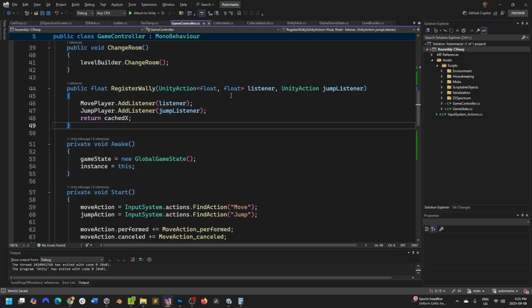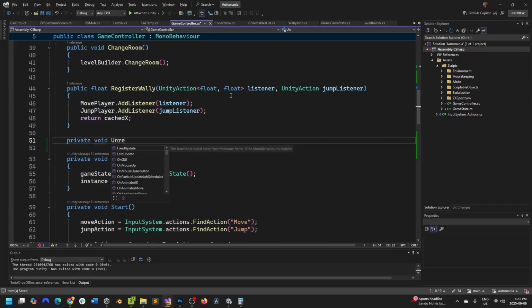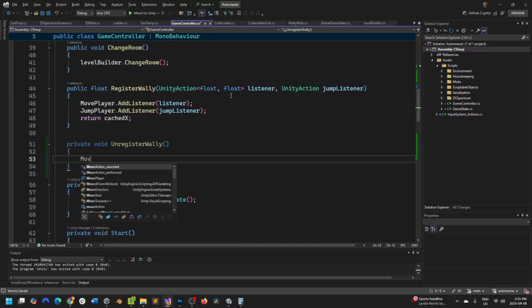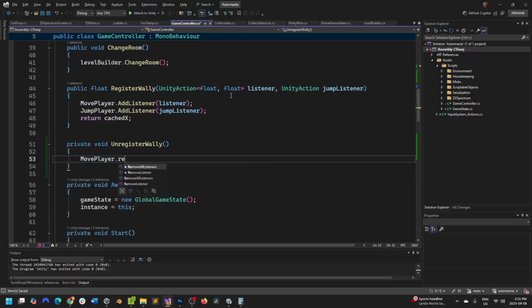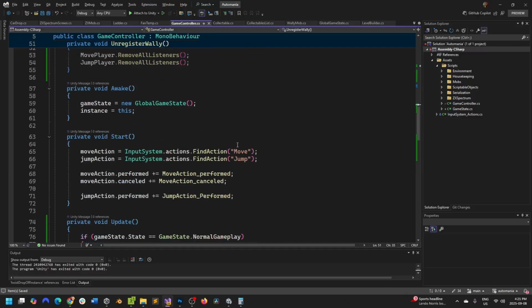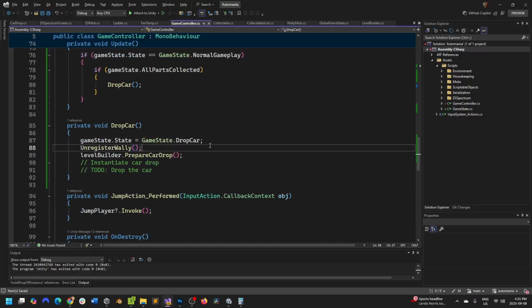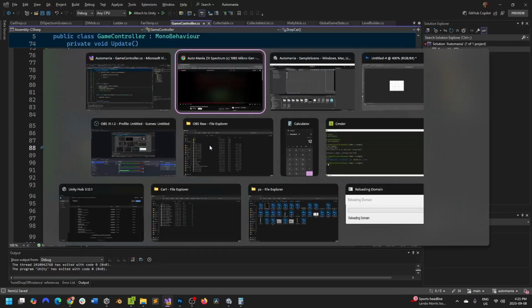Let's do unregister. So let's do public private void unregister Wally. Move player dot remove listener, remove all listeners. Jump player, remove all listeners. And because we don't want the player to move either, that's the first thing we do: get rid of everything that Wally can do.